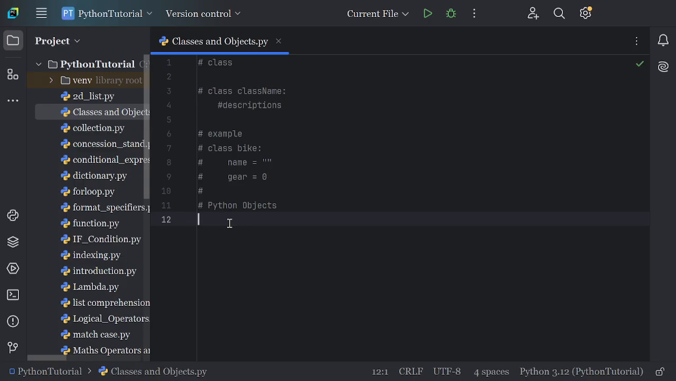So we'll now do object name is equal to class name. We want to create an object, so object name is equal to class name. But mind you, the class name will have parentheses like this because it's a class. All right, let's see an example. Let's also go ahead and use the bikes example.